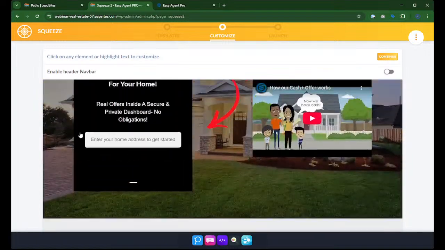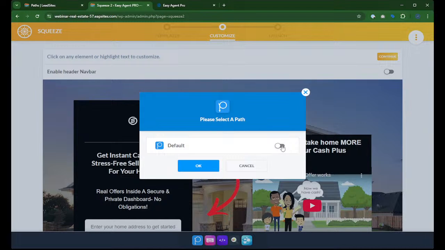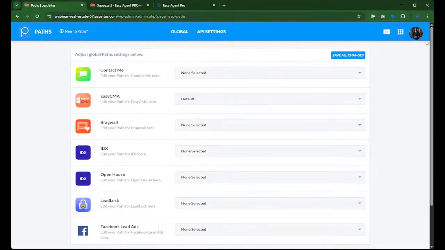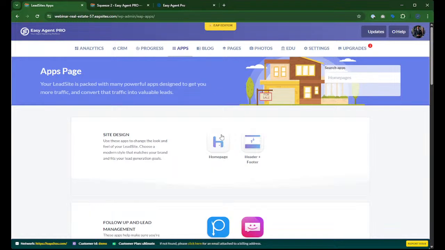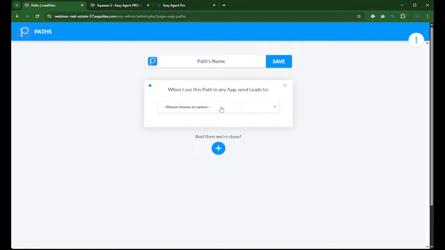So this Squeeze page actually has a built-in widget for the cash offer. As you can see down here on the little icons, if you remember, we were just in the Paths app, and this is the little Paths icon. If I were to open that up, I can set this landing page to go down the default path, right? So let's take a pause here real quick. I'm going to create just another path so we can get an idea of why we would want to do this. So let's call this one Cash Offer Leads.